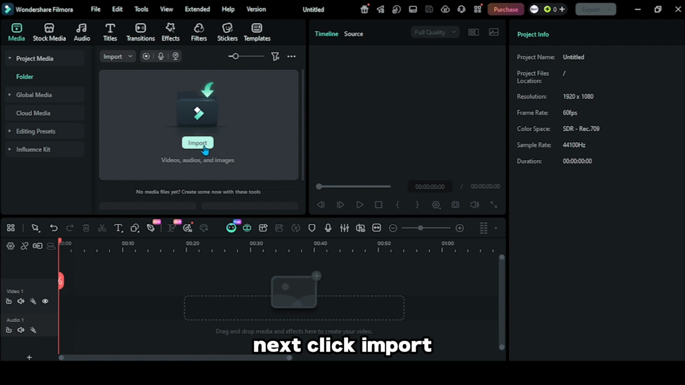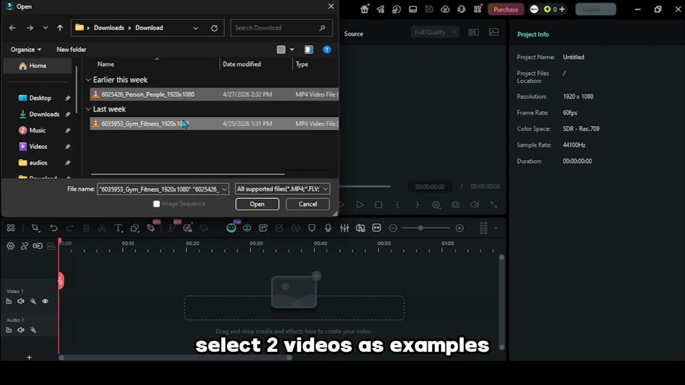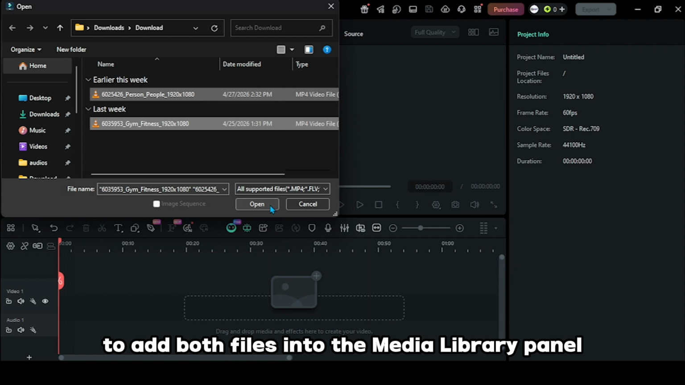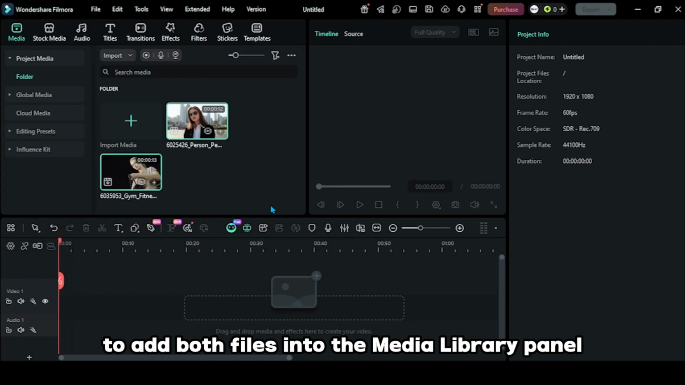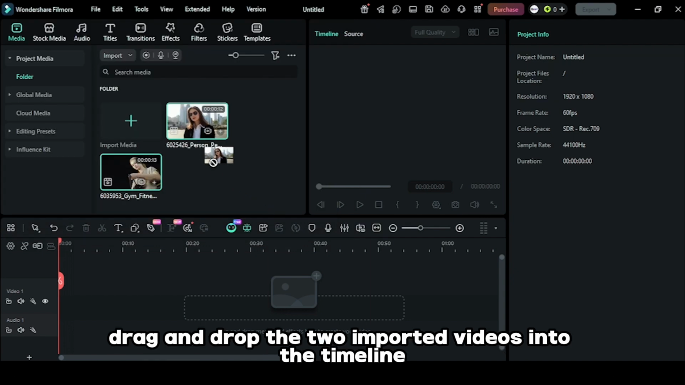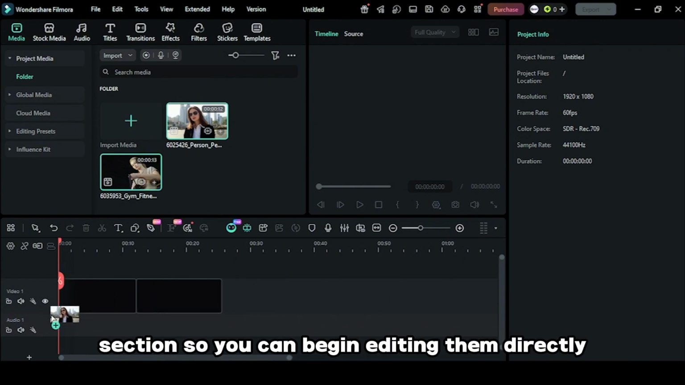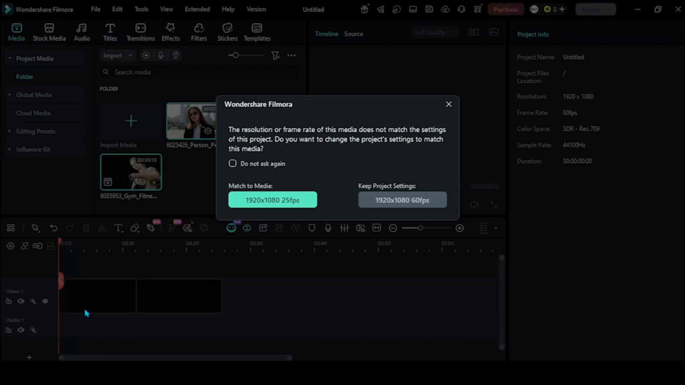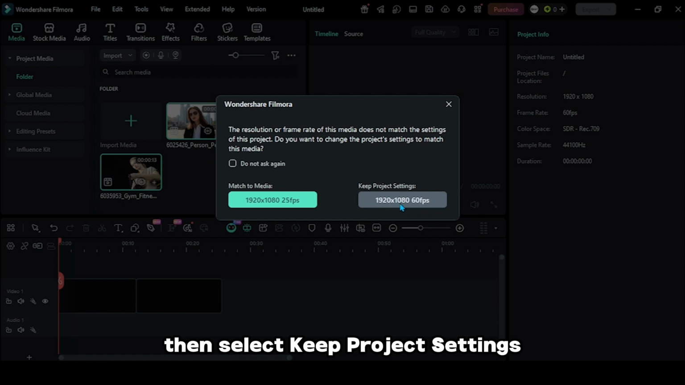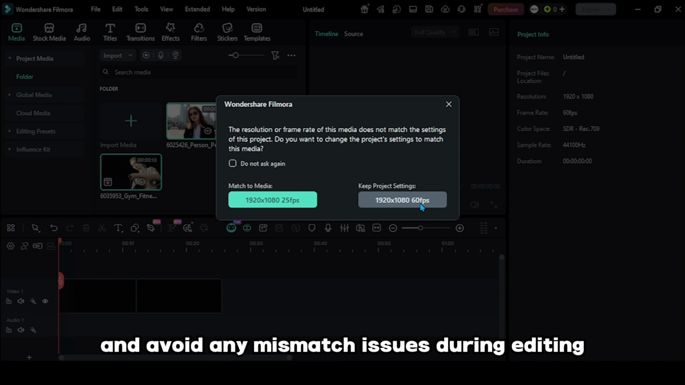Next, click Import, select 2 videos as examples, then click Open to add both files into the Media Library panel. Drag and drop the 2 imported videos into the timeline section so you can begin editing them directly. Then, select Keep Project Settings to match the current project format and avoid any mismatch issues during editing.